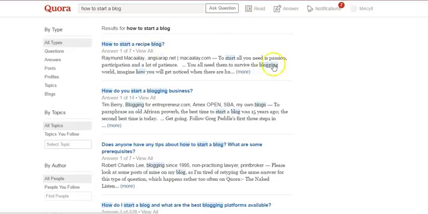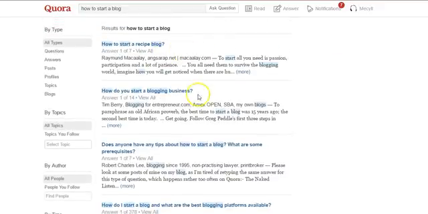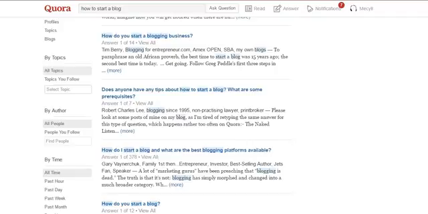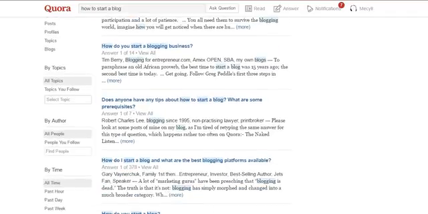So see, you have more suggestions here. How to start a recipe blog, how do you start a blogging business, does anyone have tips? You can use the exact questions from people for your next headlines, and these are terms, keywords that you can use within the content, headlines and alt tags, everything to increase the SEO score for your content.